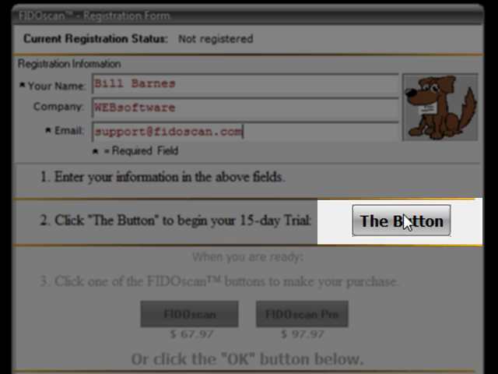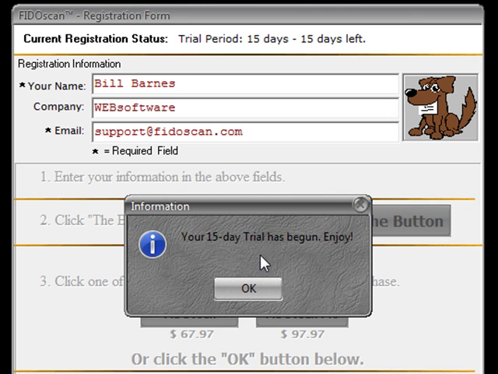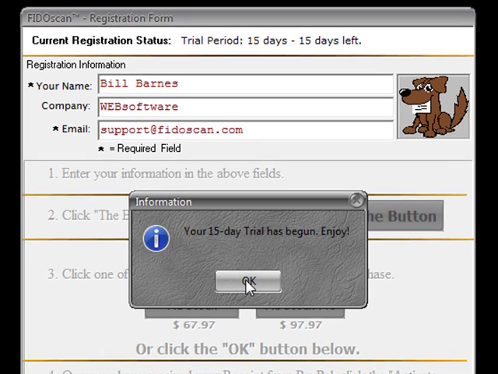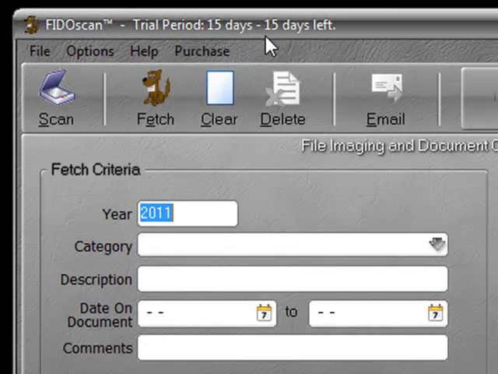And guess what? Here is the button. So we click the button and it says your 15-day trial has begun. Enjoy, which we will. Up pops the main screen for FIDOscan. Now let's say you've got the 15-day trial up here at the top.